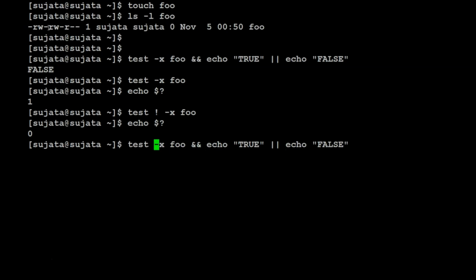Putting the NOT operator here, and we should see true. And we see true. The AND operator works.